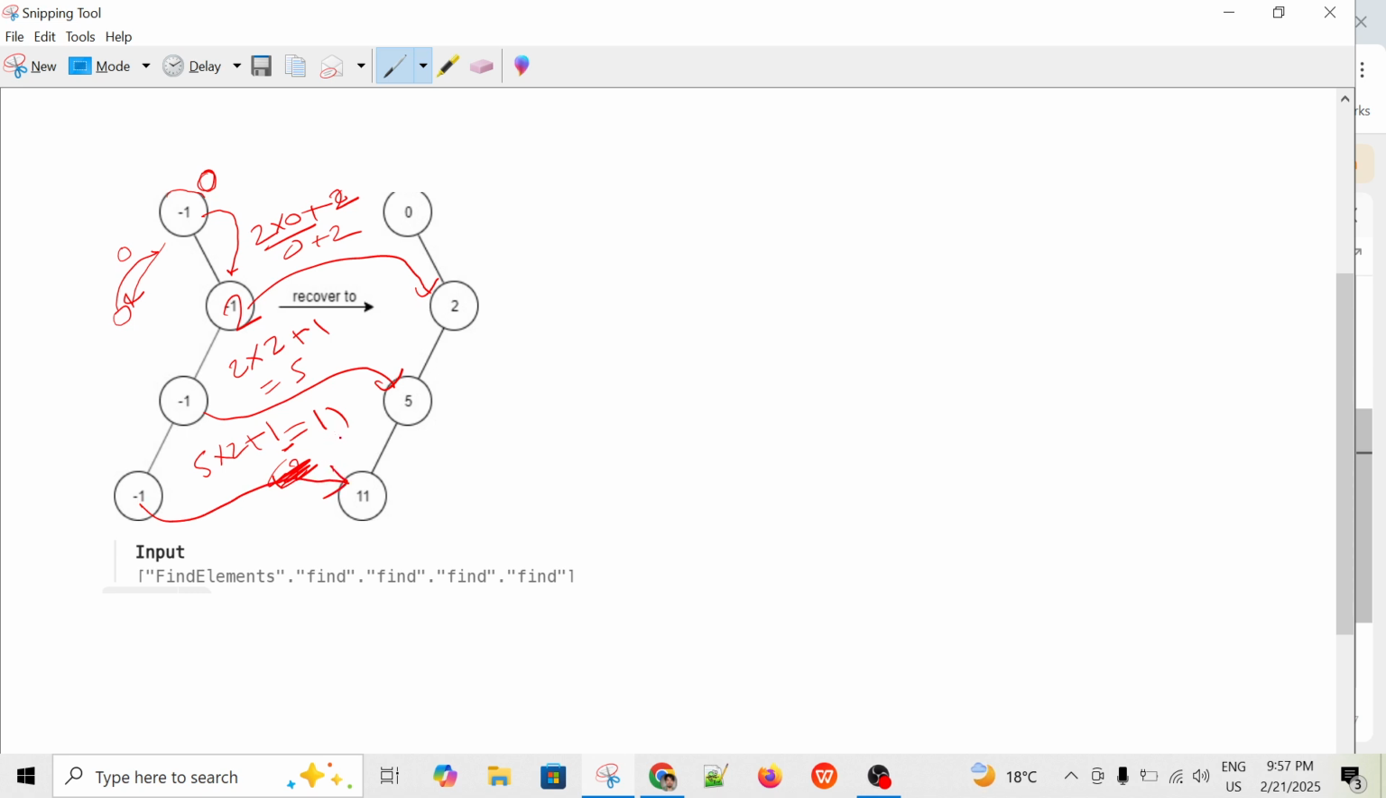So this is the simple DFS approach. You can also do the same with BFS as well. So we will first solve the problem with the DFS approach, and then if you would like, I can also solve it in BFS.